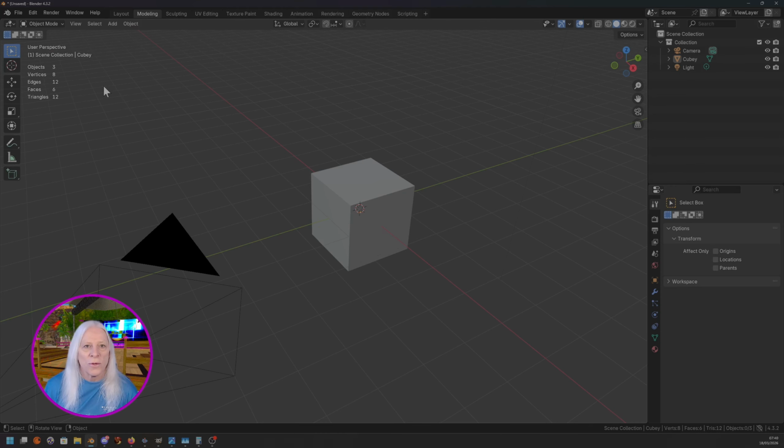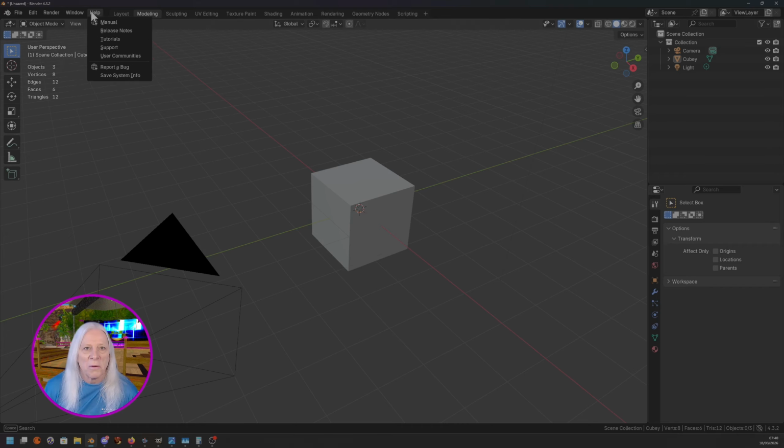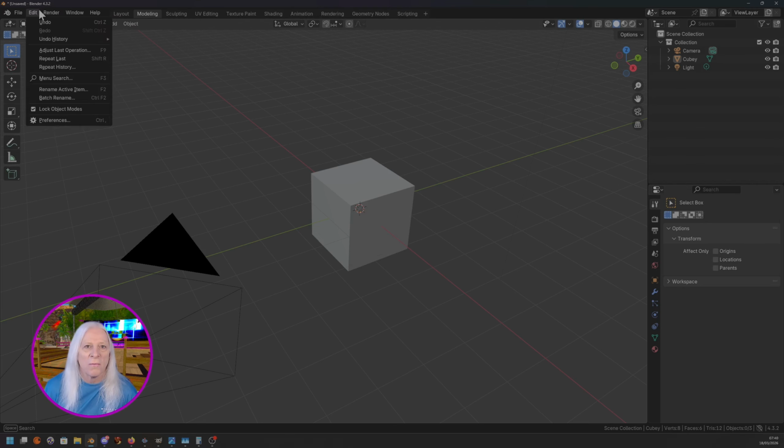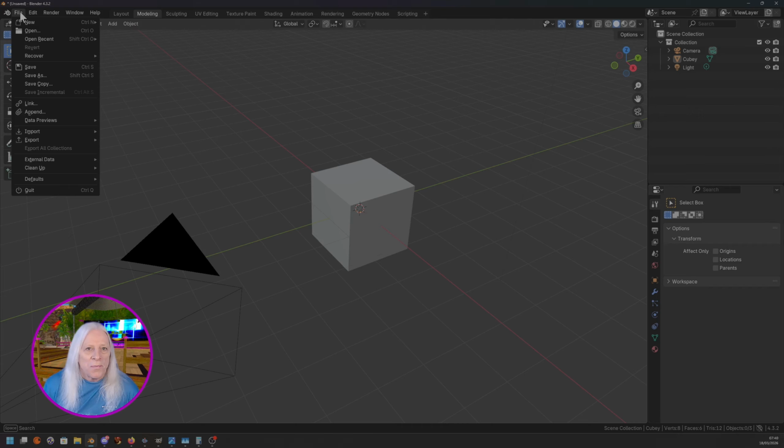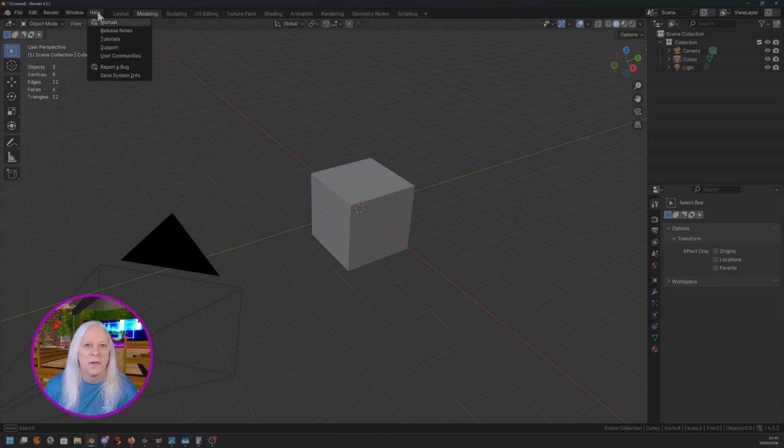Right, so the user interface. We have the standard application menus that you have in almost every application: File, Edit, Render, Window, and Help. You won't really use these very much. Loading, saving, importing, exporting, going into preferences, maybe opening the manual. That's pretty much about it.